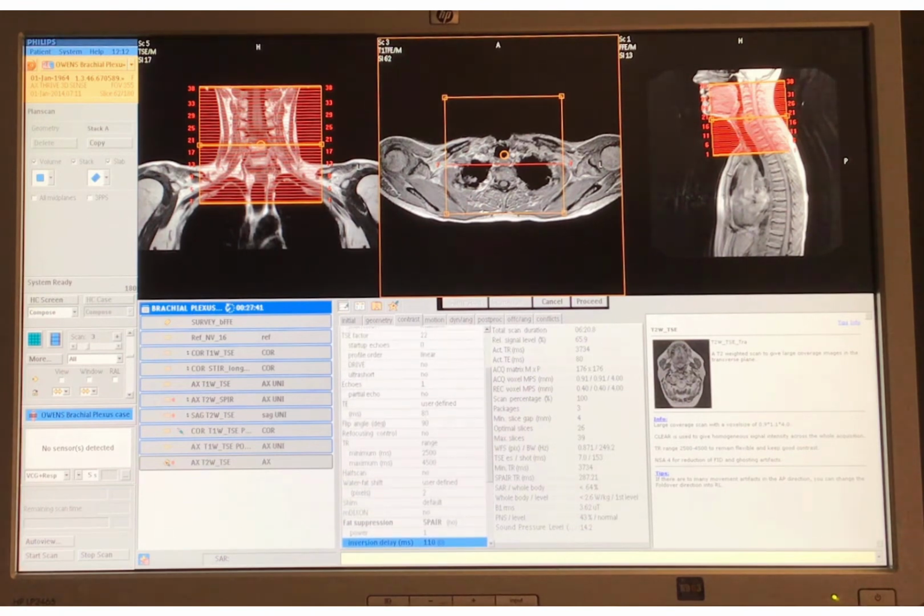Now, my TE I have as 80. I have a range of 250 by 4500, but I'm going to change that to 6000. Notice what that did is it allowed my packages to go down to 2 packages, and my actual TR now is 5,457. TE of 80, that would work. If you feel like you want a little bit more signal, you can do 100, but let's keep it at 80, only because I'm already taking fat signal out of my image. So I might need the TE to be a little bit lower on this T2 weighted fat sat.